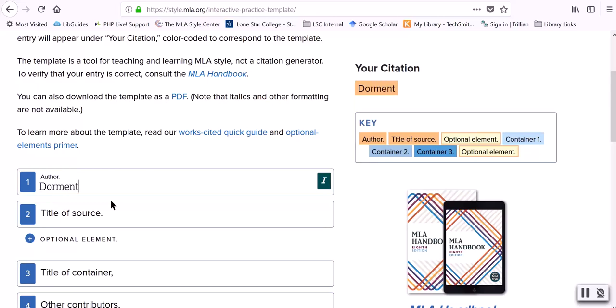Remember that. The author's last name is typed first. If there are other authors, you'll type and you'll have the name, first name first, last name last. But for one author, or for that first author, the last name does come first. And then you have a comma in between Dormant and Richard, and then you have a period. And notice before we go to the second element, it is the title of the source, period.